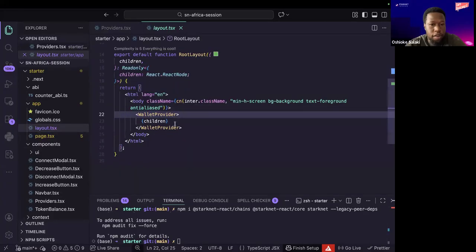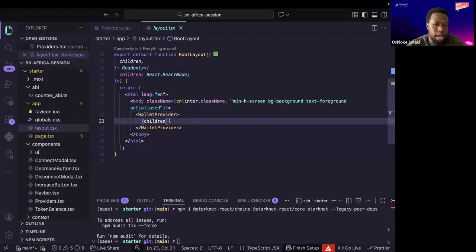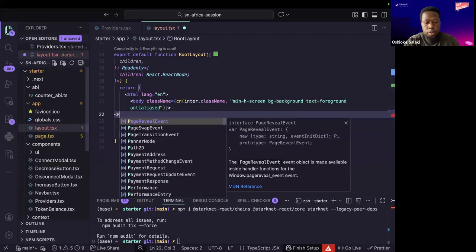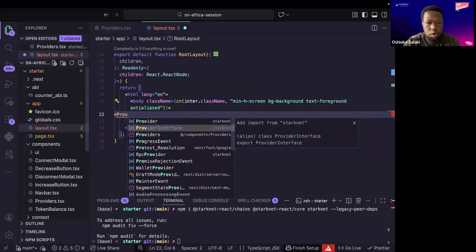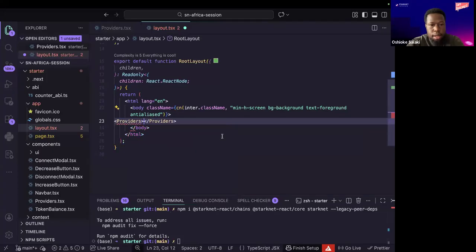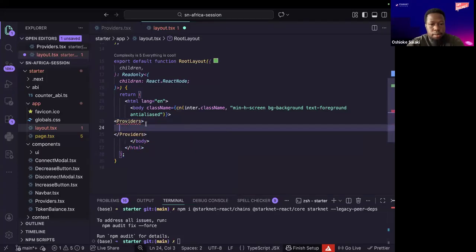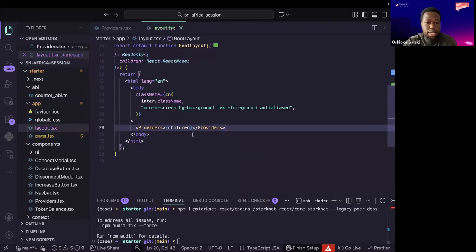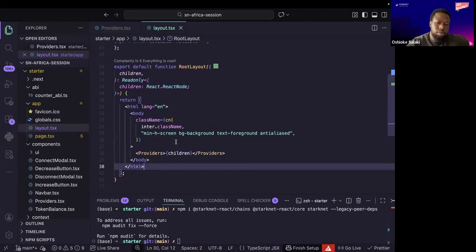This is the dummy provider that enables us to do all those mock stuff that we were doing earlier. So we need to take this out, and we'll use the new provider that we've created. Make sure that it's this one in components, and the name is providers. Then we are going to put our children here. Children basically represents the entire app. So that's what children means.